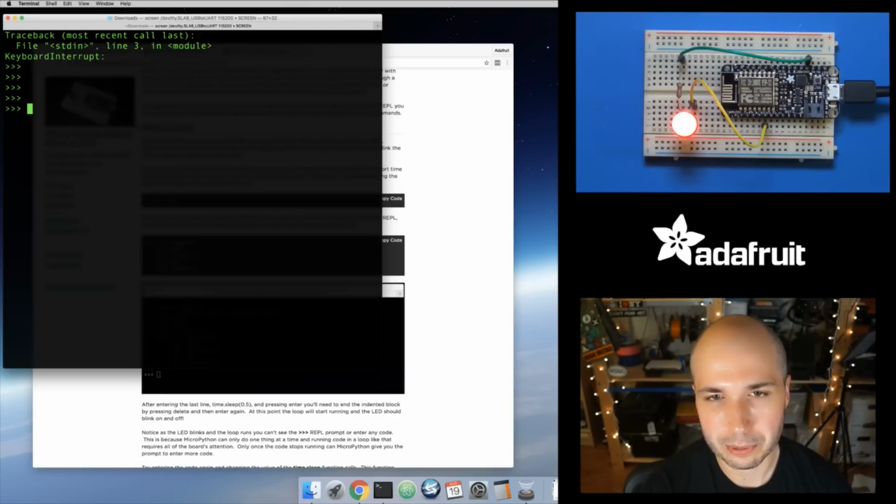If you do get into an infinite loop or you're running something and you want to stop it, connect and press Control-C, and that should stop everything. So you'll be all good here.